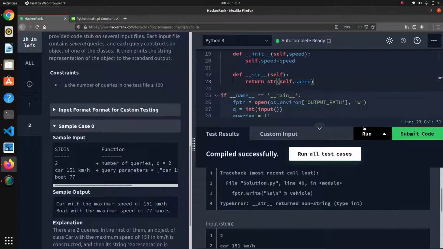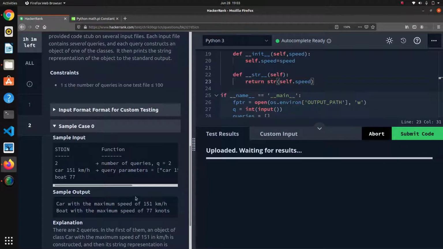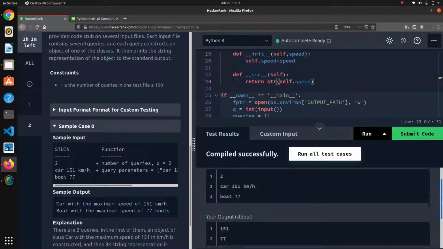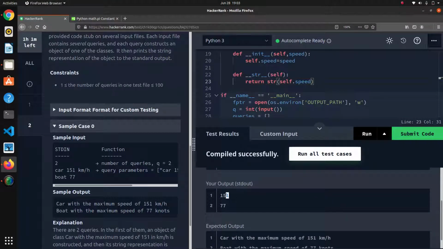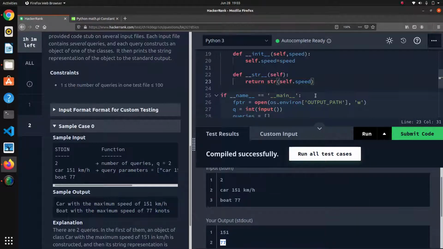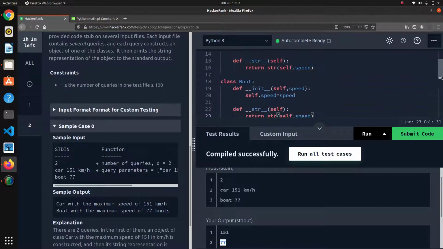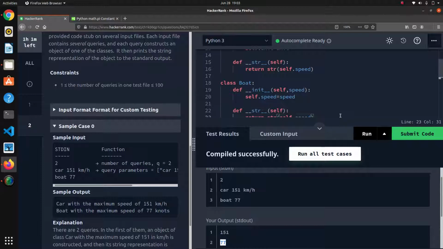ओके, सो ये अगर हुआ तो बाकी का क्या, बाकी तो हमें सिर्फ फॉर्मेटिंग करनी है. ओके, सो हियर इट इज प्रिंटिंग द स्पीड 151 and 77 which is coming through the constructor while creating the object. So now what we want to do, we have to print in this format. Which format? Car with the maximum speed 150 km per hour.